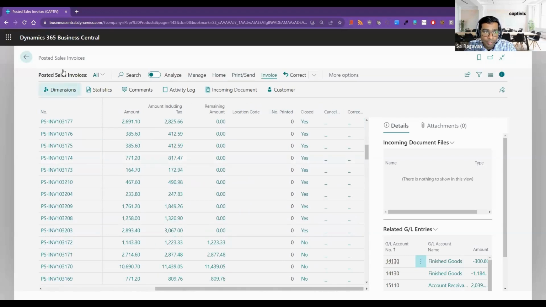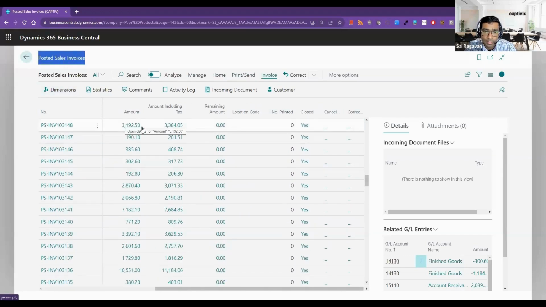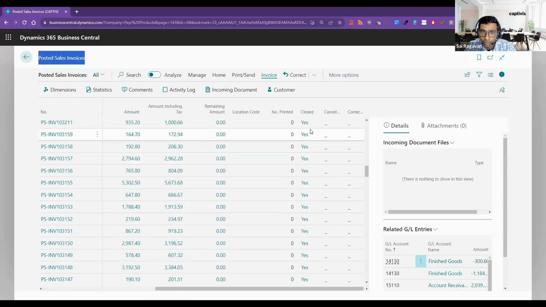But this is the list of all the posted sales invoices. It keeps a log of all the invoices and also the status of whether it is open or closed. You can see that from this section here.